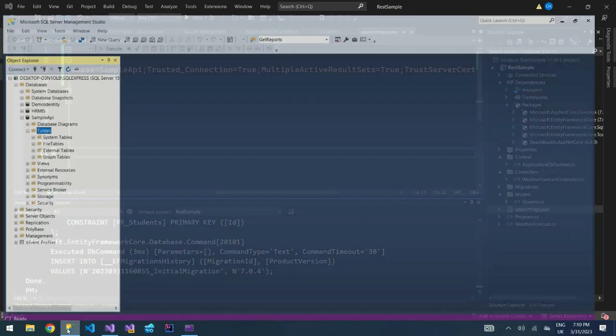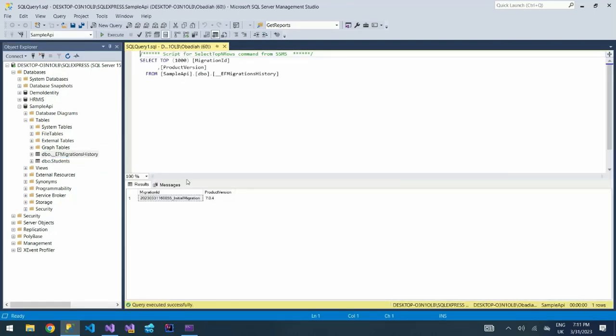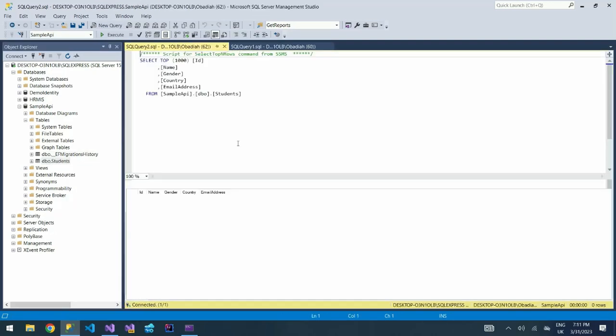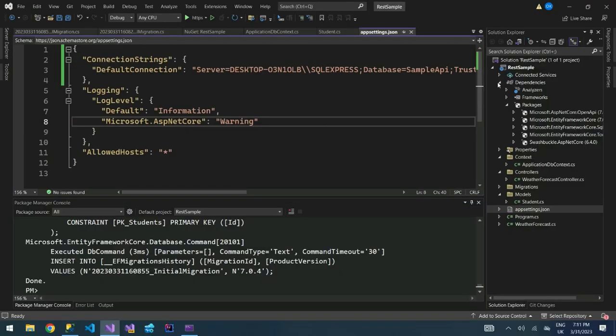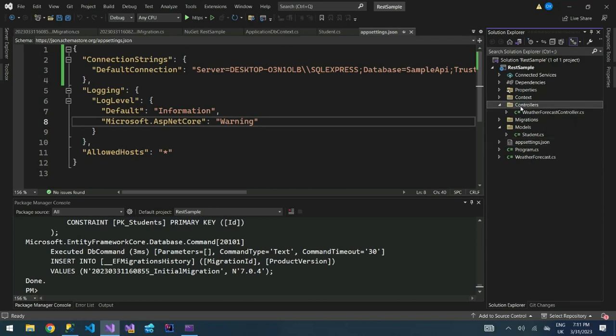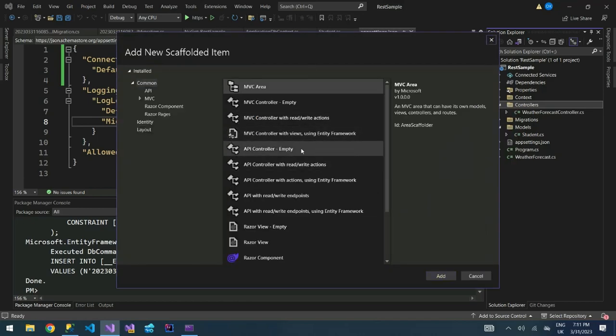So it is done. We should be able to see our tables now. You can see we have the students table and the migrations history table, which tracks the migrations that we have done. We have initiated only one migration, and you have our student table. After we have done that, we now need to create the controller. So come to controllers, then add new, then scaffolding. Create new scaffolded item, then you can see MVC. We are going to use API controller with actions.